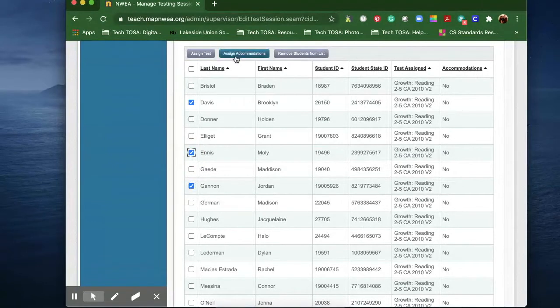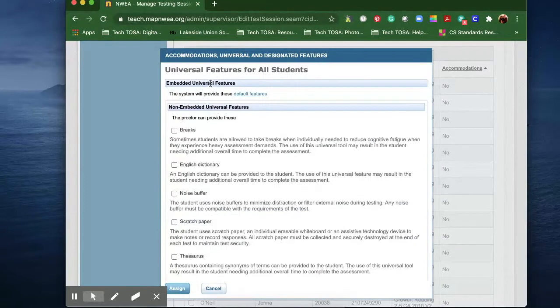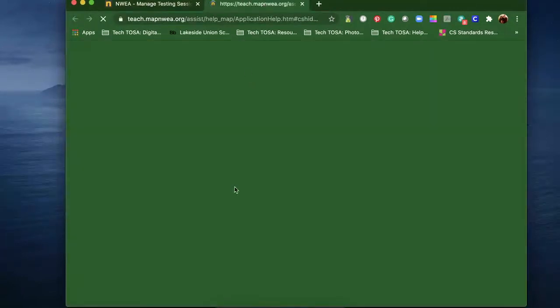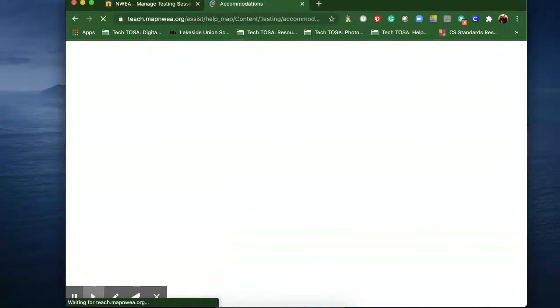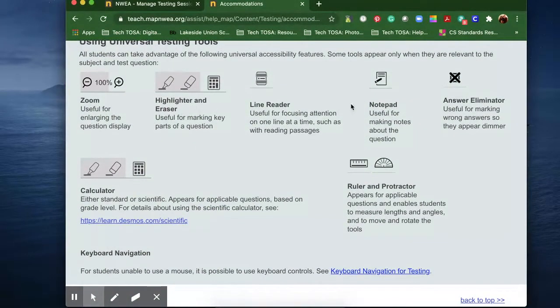So I click my students, then I click Assign Accommodations. There are embedded universal features, and you can click on here and see what they have to offer that's already in there that you don't have to assign. So there's a zoom, highlighter, eraser, all of the things that all the test takers will have available for them.